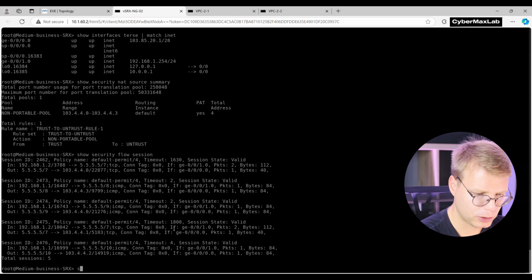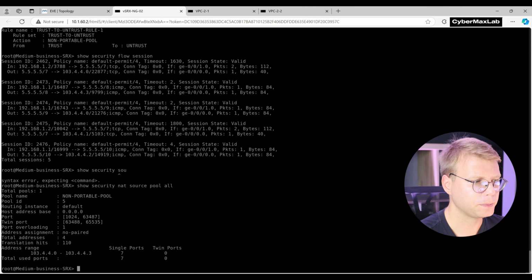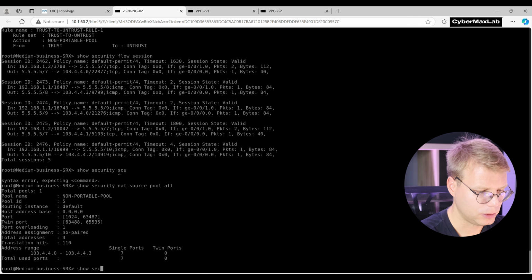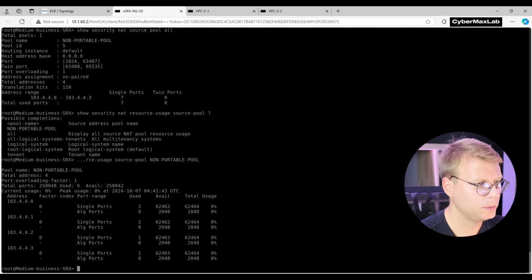So next step will be show security nat source pool. This is again statistics for our pool. We don't use port overloading. We have 4 total addresses, and we have current active hits, 7, basically 7 active sessions. Show security nat resource-usage source-pool, and then we use our name, which is non-portable pool.